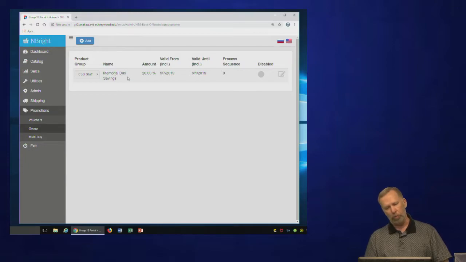And so I titled it Memorial Day Savings. I said I'm going to give a 20% discount from May 7th to June 1st. And you have this process sequence. What you don't want is to have 10 different promo codes and somebody ends up getting 150% off their order. So if they process this one, then they can't do any other promo codes that are subsequent to that. So this process sequence becomes very important when you have a whole bunch of promo codes.